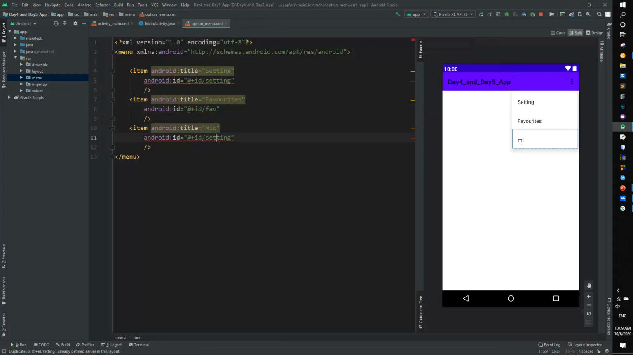And the ID to mic. There are 3 items found in our option list, and we can also set the icon for these items. Maybe we can set the icon for the mic here. To do that, just type the attribute of icon, and you can specify the icon.